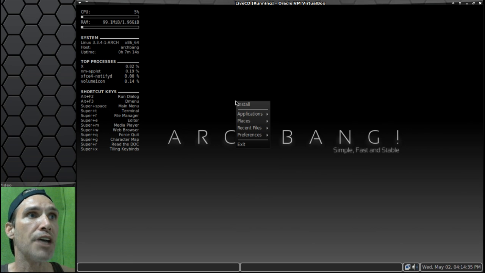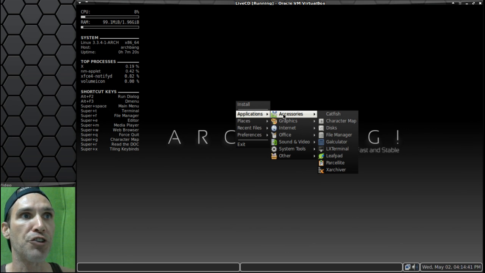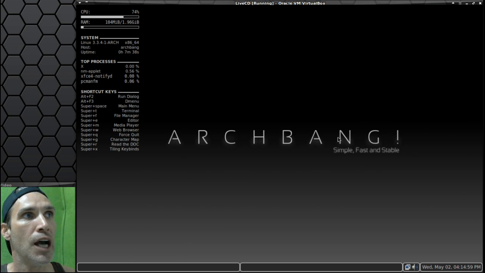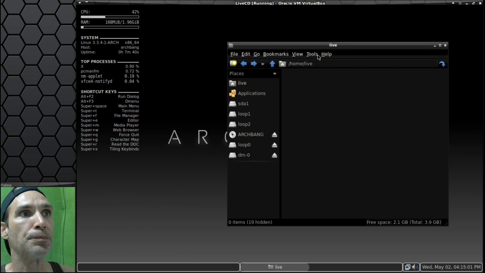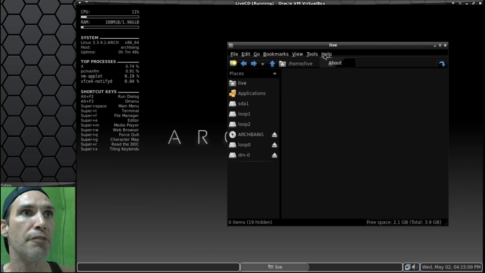When you right-click on the desktop, you will see a list of applications that come pre-installed. In accessories, you get Catfish, which is a file utility which allows you to search for files. You get the character map, disks, file manager, and this uses the lightweight PCMan FM, I believe. Let me just check that just to be sure. I'm pretty sure that is what it is. I also like the theme on this, very nice. Yes, this is PCMan FM. I can see that right now.